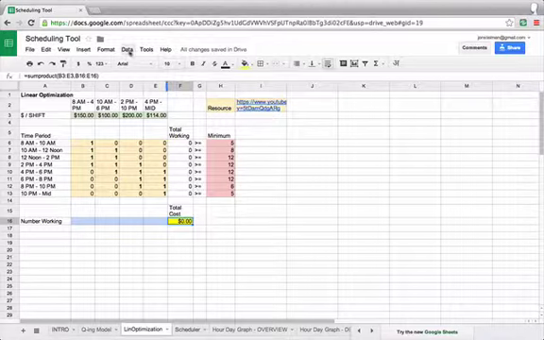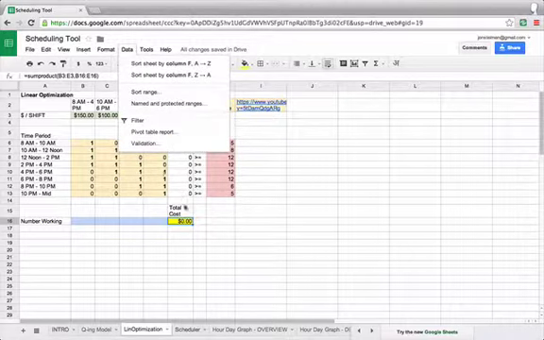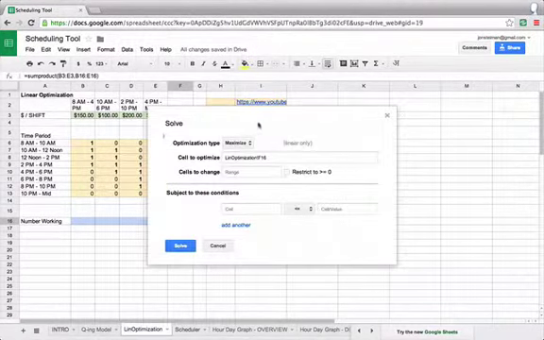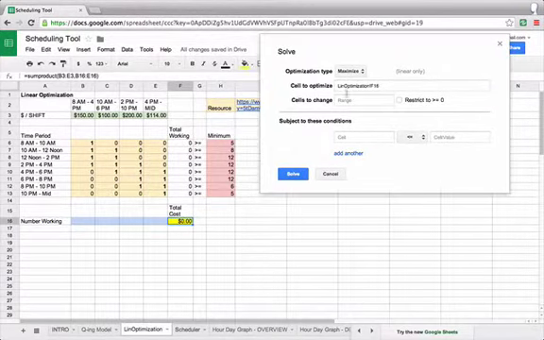And this will make sense once I do a solver. So we're trying to solve for the total cost. We're trying to minimize the total cost by changing the number of people working. So we come to the solver, and we've already selected F16. So we just want to optimize on minimizing. So we want to minimize F16. And we want to do that by changing the number of people working on these shifts.